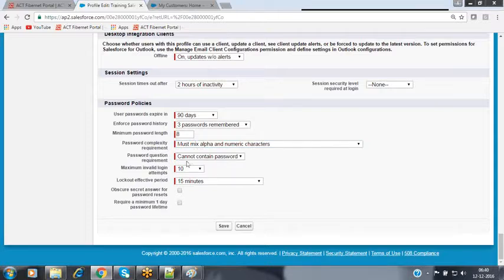Now, the password question requirement here. The password question cannot have that value.